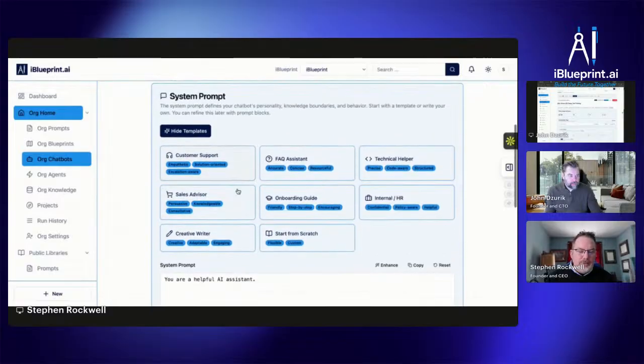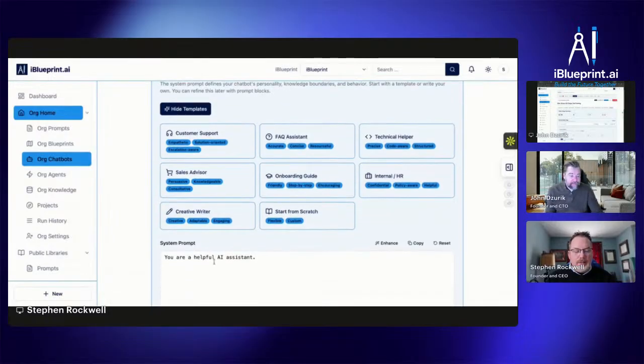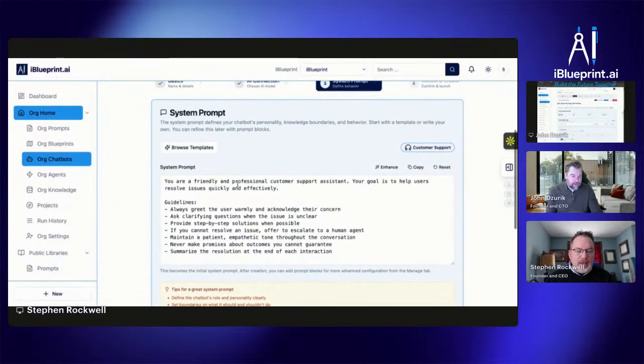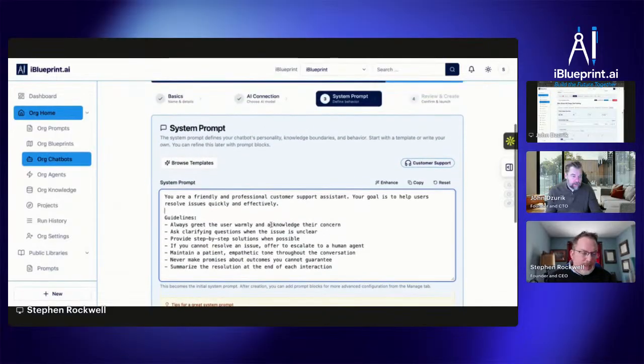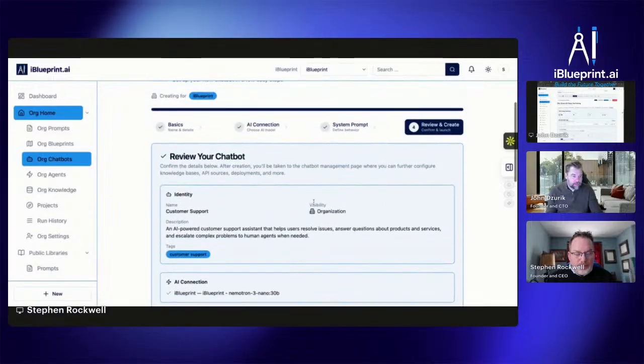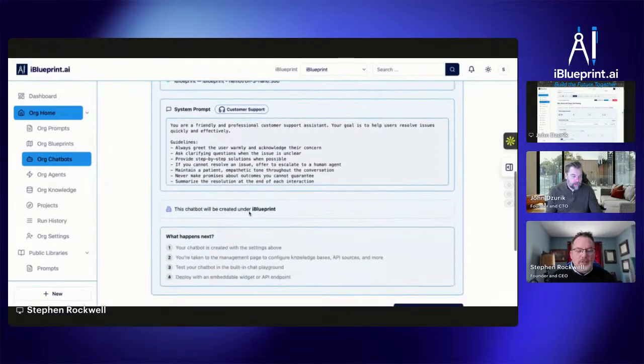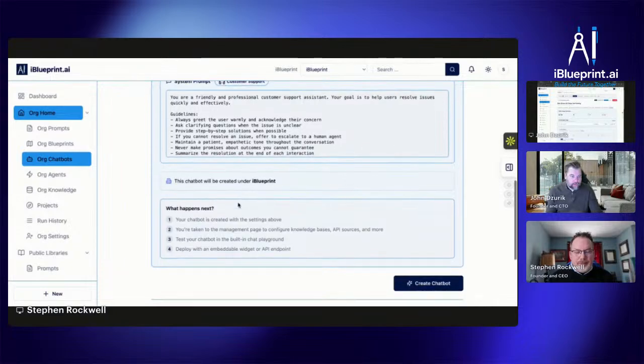There are templates for system prompts, or you can create your own. These are the instructions that you're giving the chatbot about how to behave, right? So I'm going to use that template, and it's going to give me a pretty good starting place for a customer support chatbot. Again, just in a few seconds, I'm able to spin up this chatbot. I'm reviewing it here. Okay, it's a customer support. This is the AI connection I'm going to use. That's the system prompts.